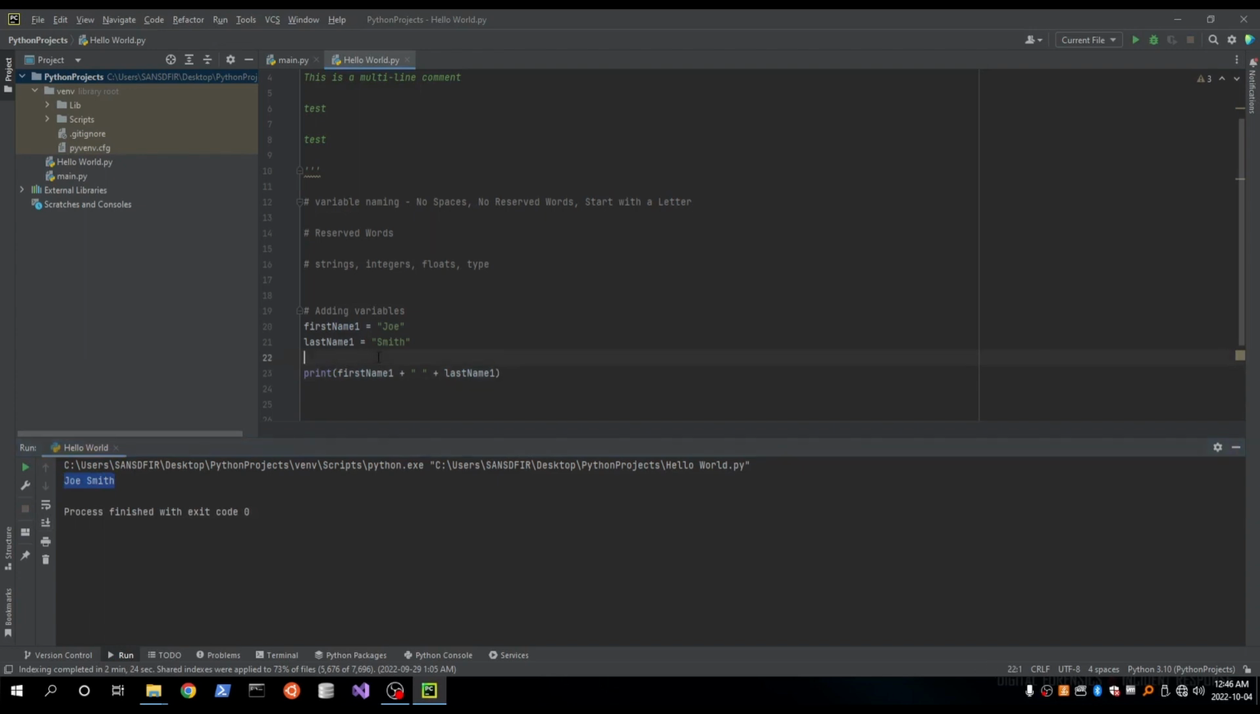If I want to make another variable called full name, I can do that here, and I do first name plus the space plus the last name. Now I have a variable called full name, and that's saved with the entire name with the space in it. And now I just print that one, and it's going to print the same thing here. Joe space Smith, because we have added it here.